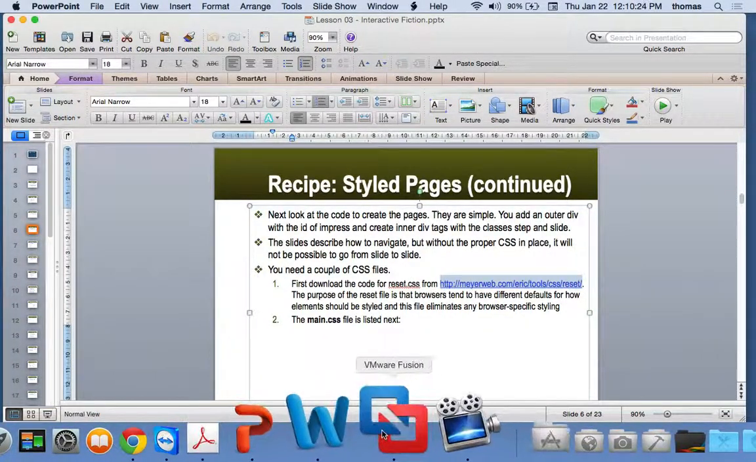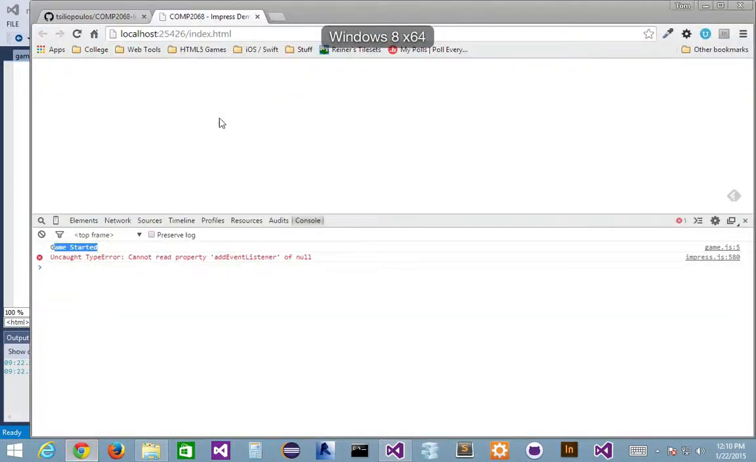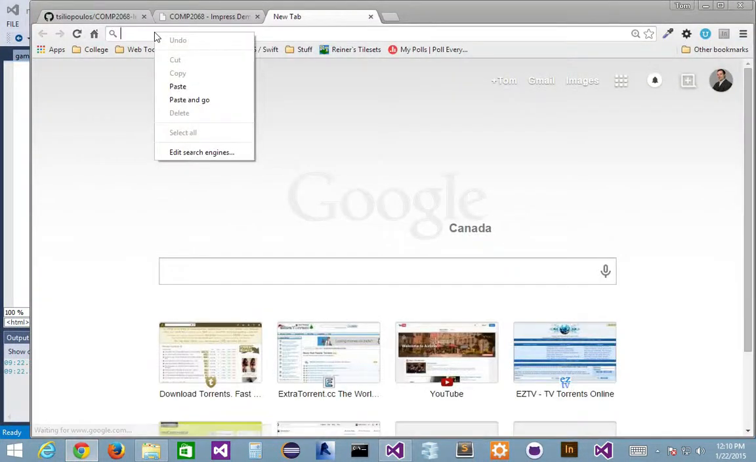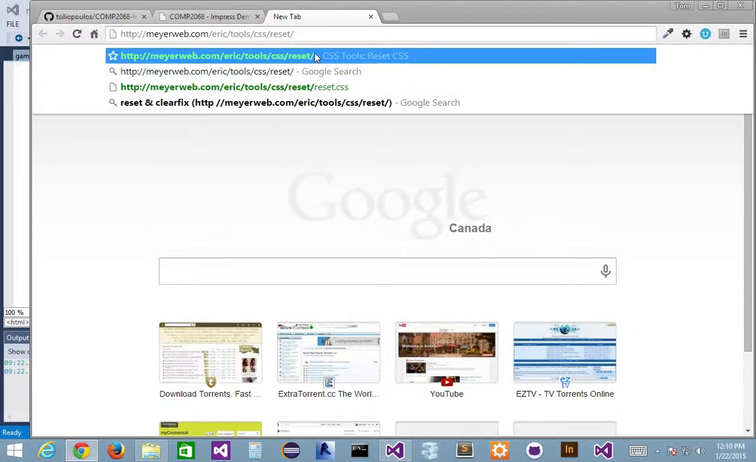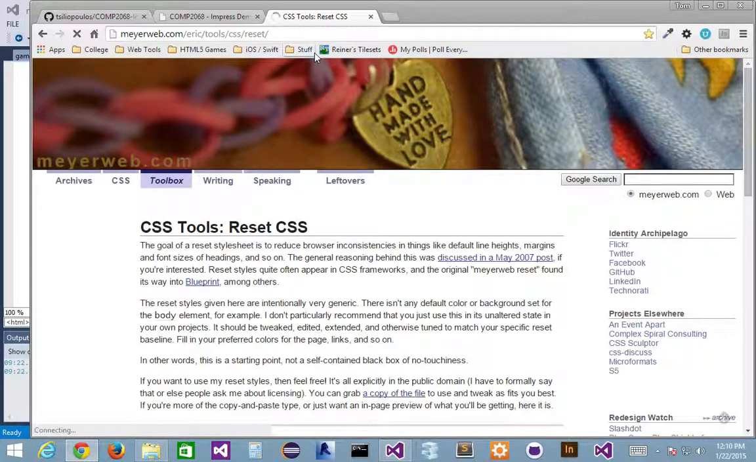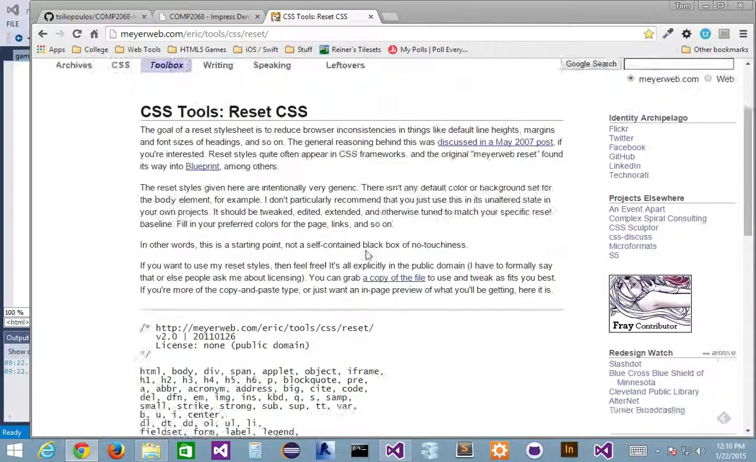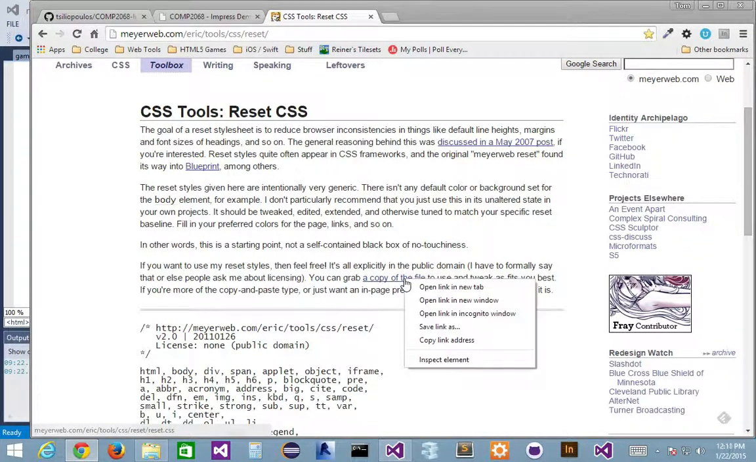So I'm going to go back over onto the PC side here, and I'm going to fire up Chrome, and go into this site. I'm going to copy the files. I've given you this link; if you look at the PowerPoint presentation up on Blackboard, it'll give you this link. But really, what you want to search for is meyerweb, M-E-Y-E-R-web.com/eric/tools/CSS/reset. What we're going to do here is get this reset.css file. If you look down here, it says you can grab a copy of the file right here. I'm going to right-click and Save Link As.